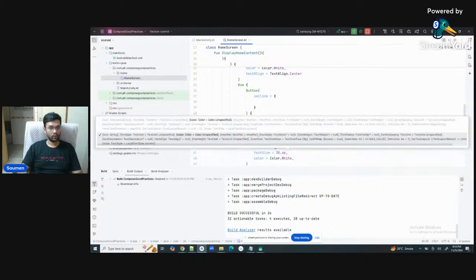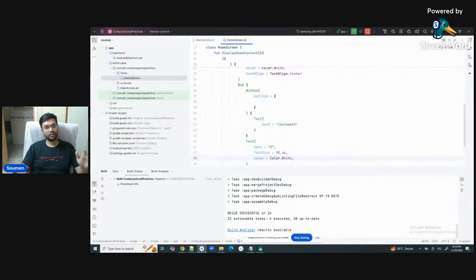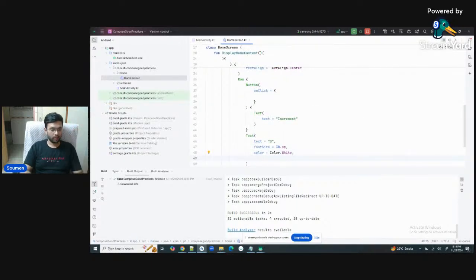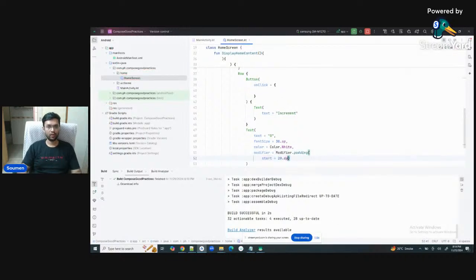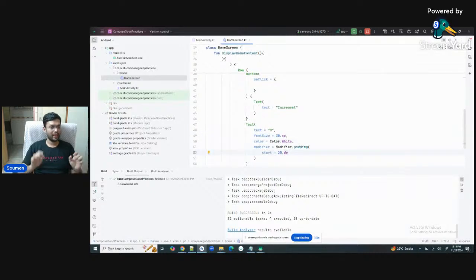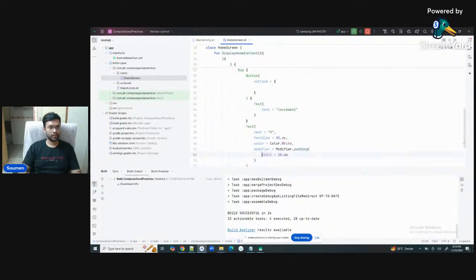Next, I would also give some kind of a spacing. So look over here, I can apply this modifier spacing, and on the left side, I would add something called a padding, and I'll mention that the start padding has to be 20 dp. It's important to know that whenever you're trying to deal with text, it is going to be SP, and whenever you're dealing with any kind of spacing, it's going to be dp.